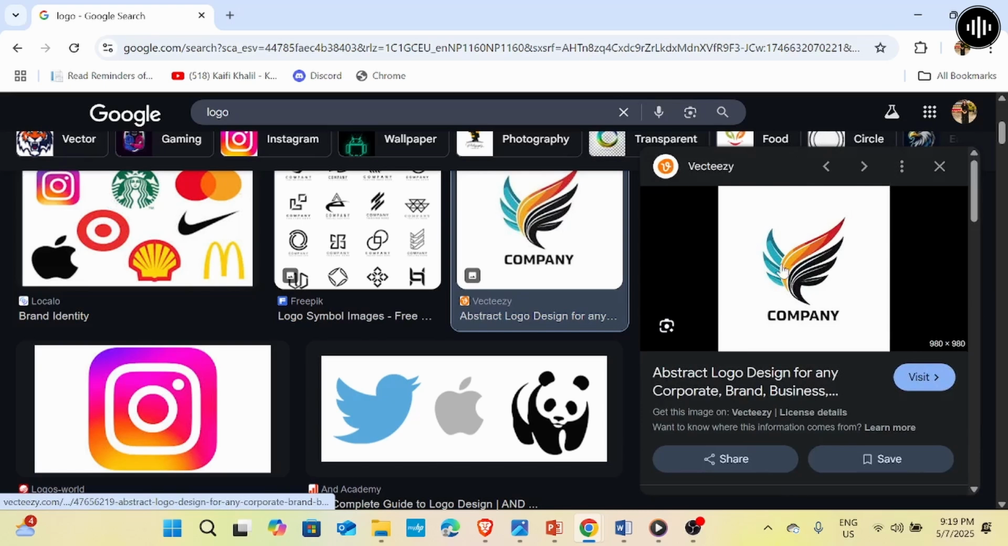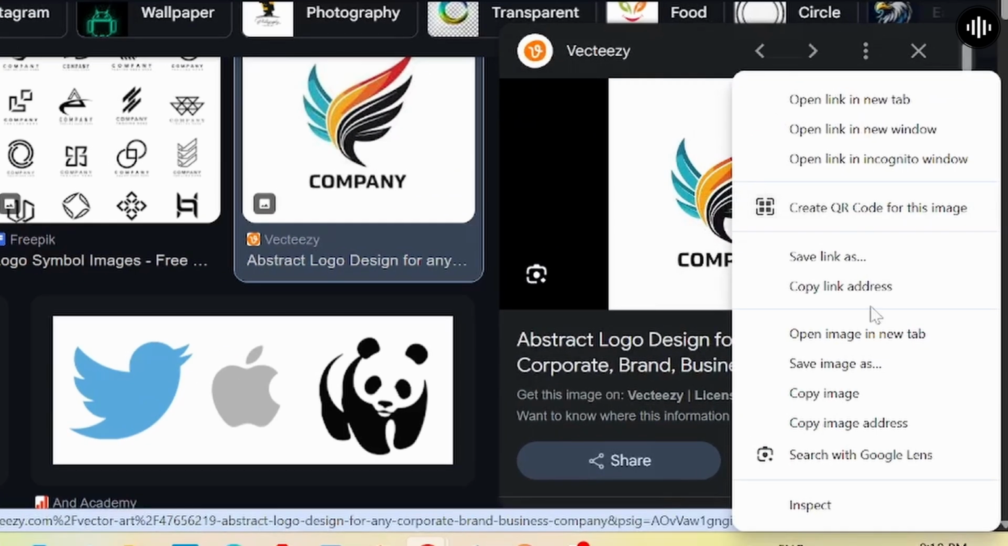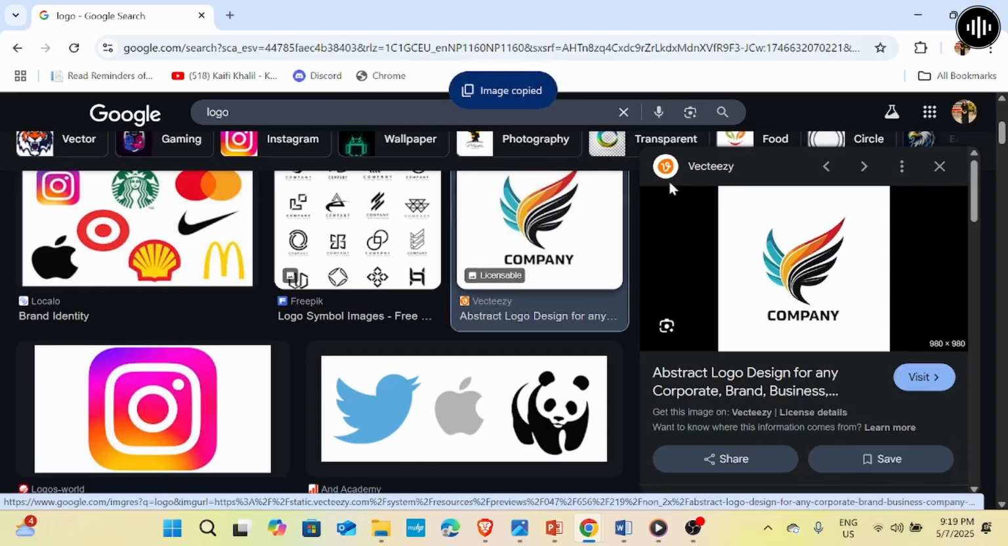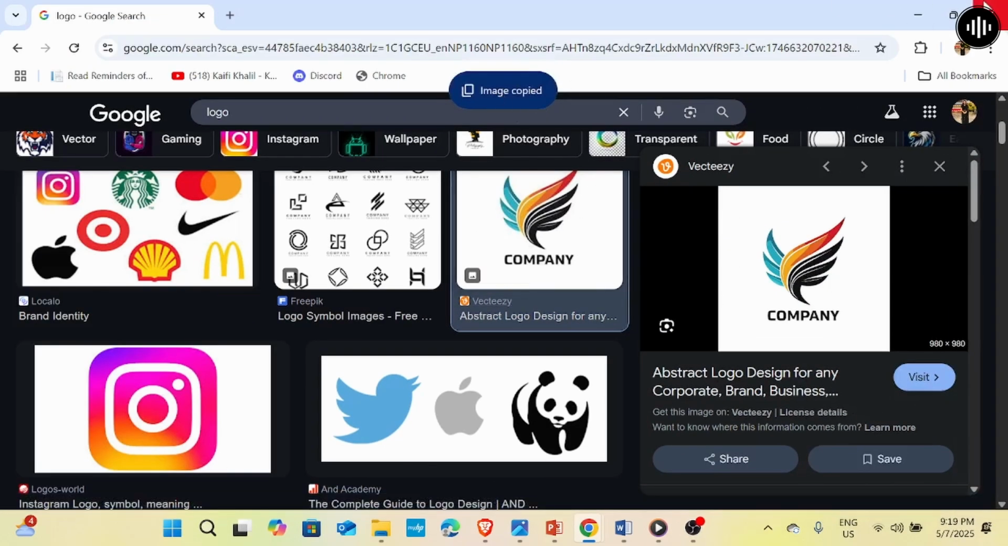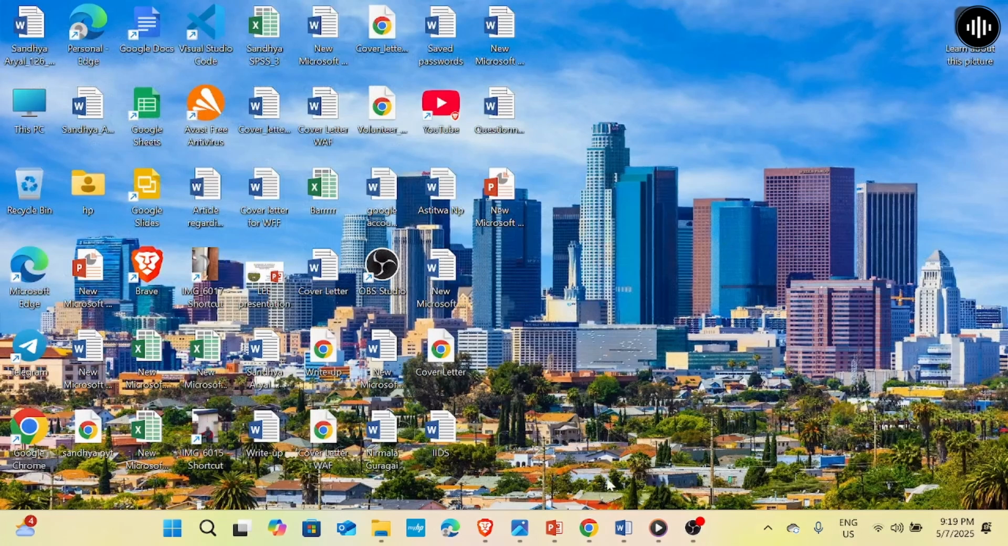I like this one, so let's simply go and then click on the right hand side. Now you can simply copy the image. The image is copied. Now let's get back to our Word file.